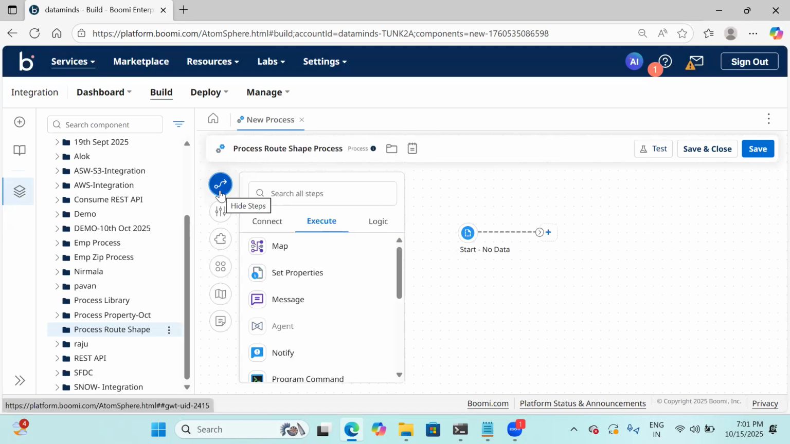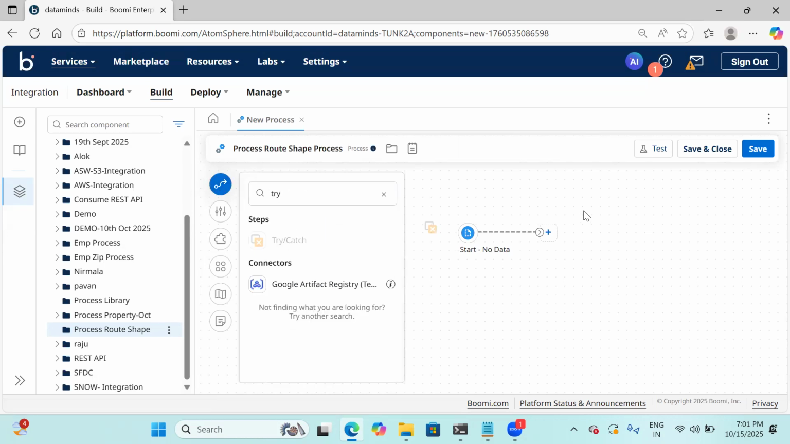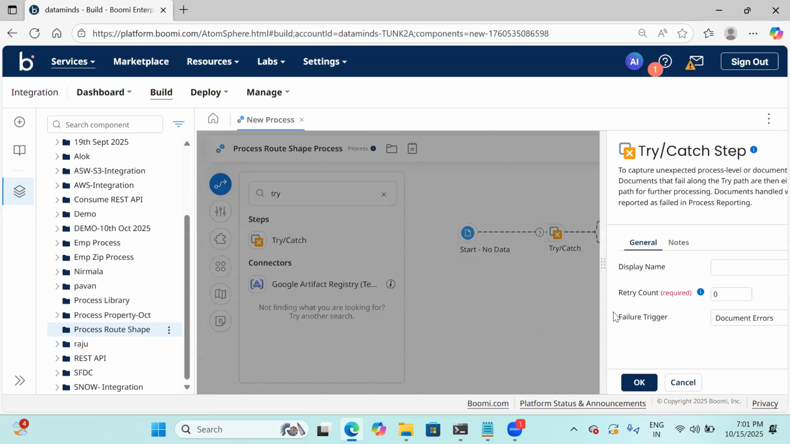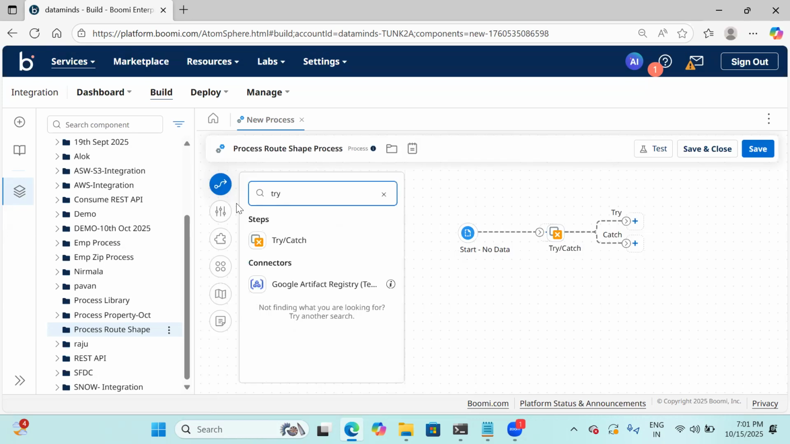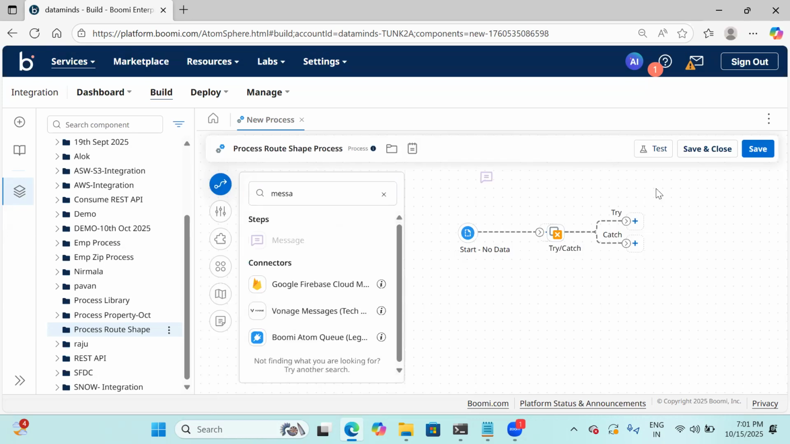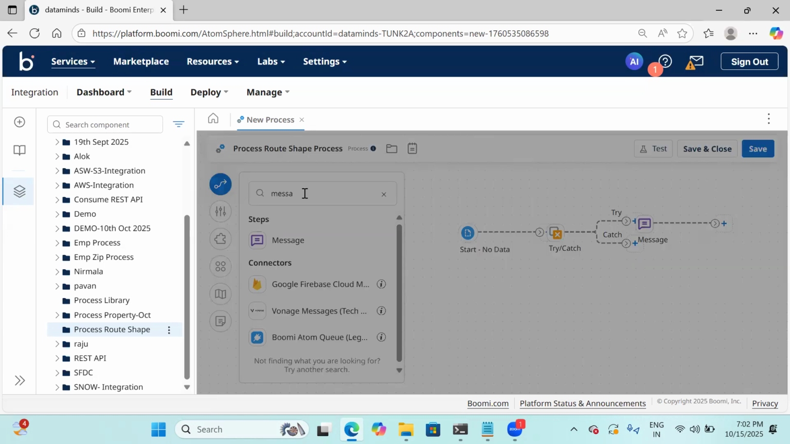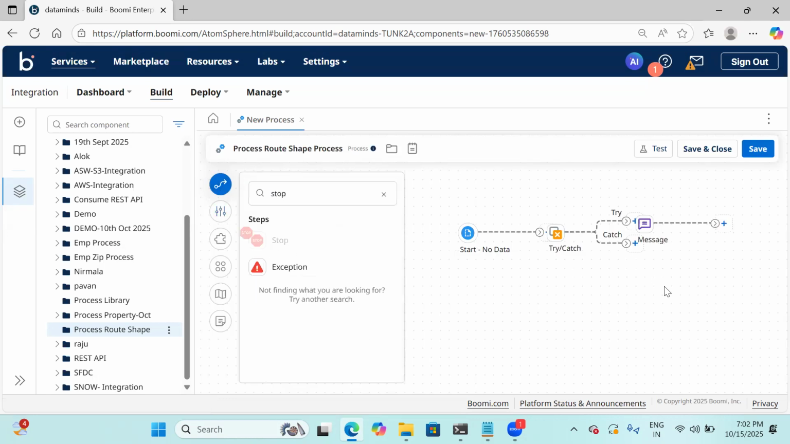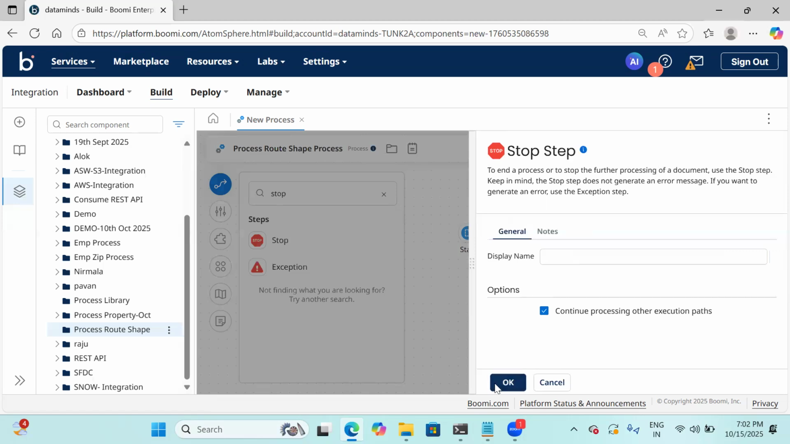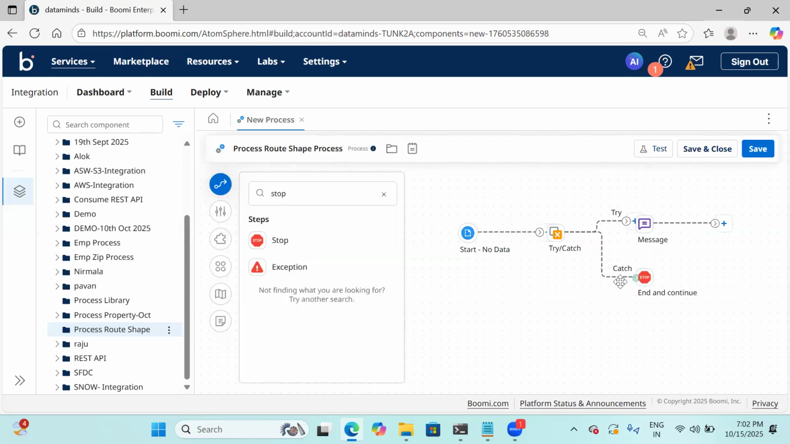Now here I'm going to use the try-catch shape to handle the error handling. Here I'm going to take all errors, then click on OK. In the try branch, I'm going to take one message shape, and in the catch branch, I'm going to use the stop shape. Now I'm going to connect this to the stop shape, and this is the try-catch.